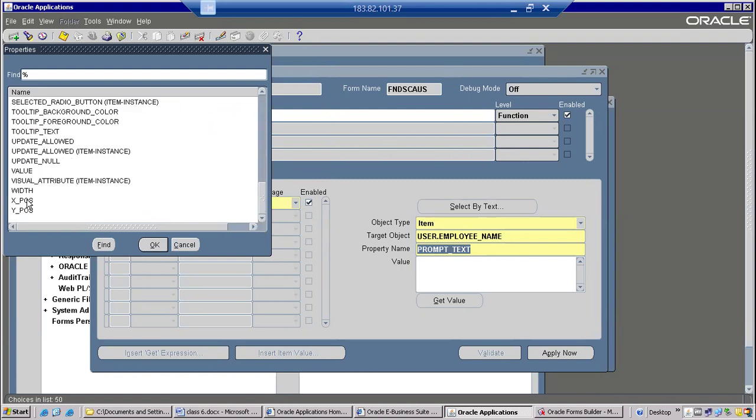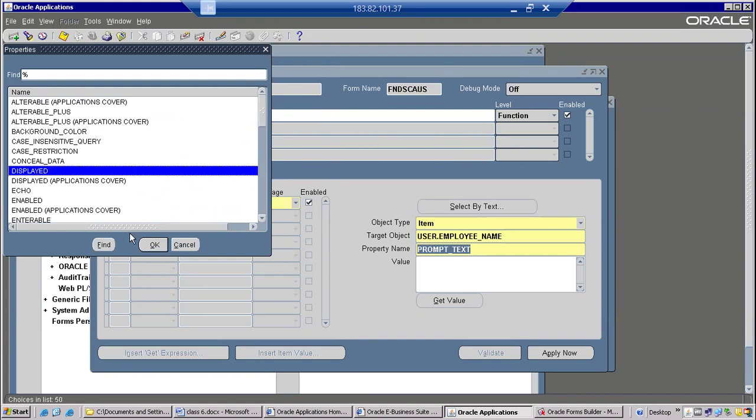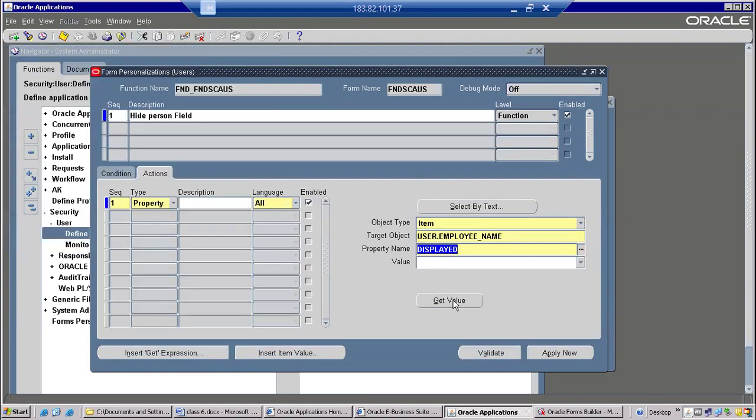Then position, you can change it. So whatever you want, you can use it. But right now I'm using here the displayed field. So right now, what is the value of it? True. It is displaying, but I don't want to display it. I want to make it false here.